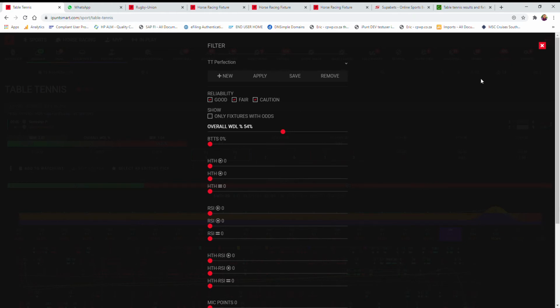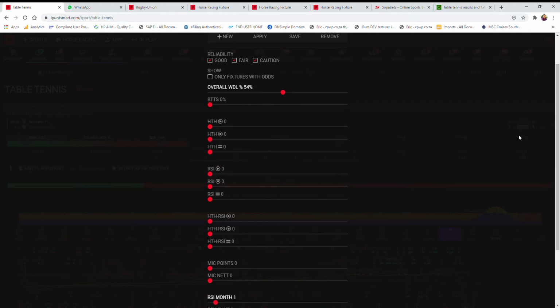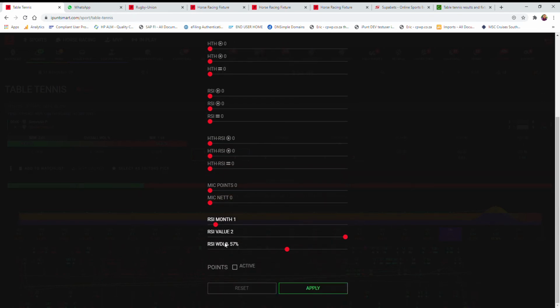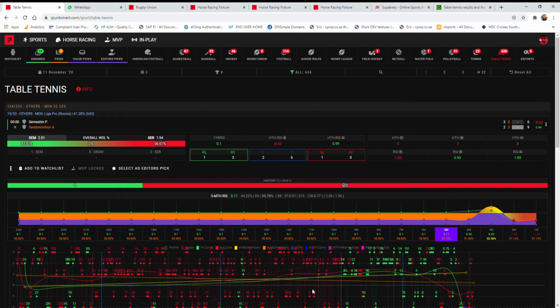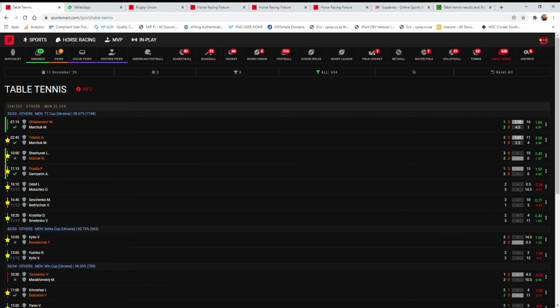So in this simple example I'm using, give me an overall win-draw loss percentage of say 57 or above percent, then give me a relative strength index 1 month figure of a relative strength index value of 2 sets or more, with a relative strength index win-draw loss percentage of 57% or more as well. So note the win-draw loss percentage is 57 and the RSI percentage is 57. Let's just apply that and see how we've gone in the last bit, given exactly that.